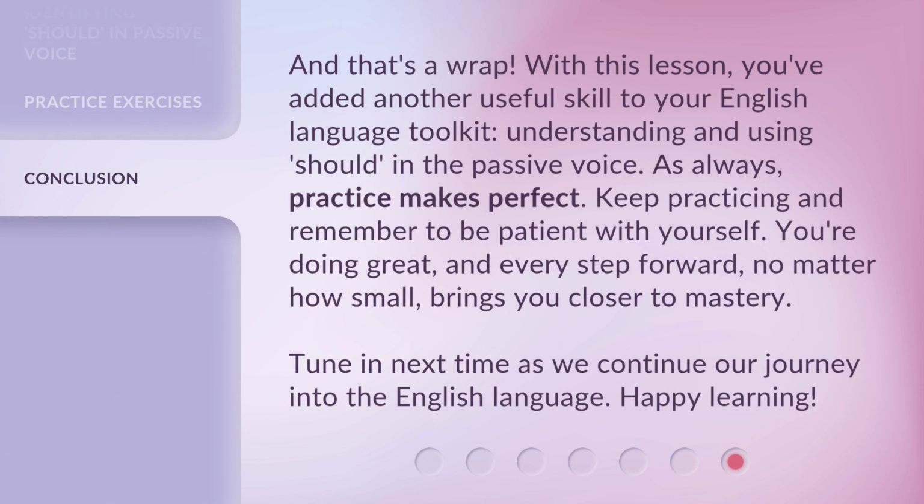And that's a wrap. With this lesson, you've added another useful skill to your English language toolkit. Understanding and using should in the passive voice. As always, practice makes perfect. Keep practicing and remember to be patient with yourself. You're doing great, and every step forward, no matter how small, brings you closer to mastery.